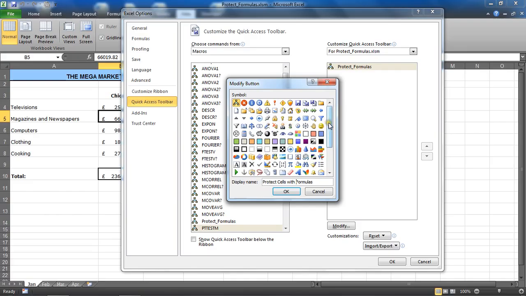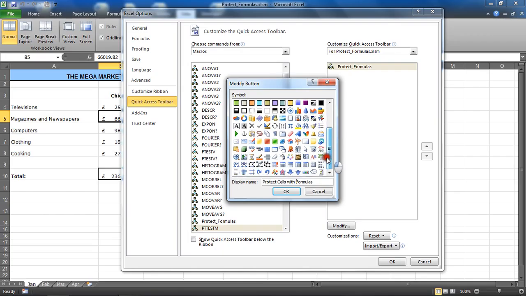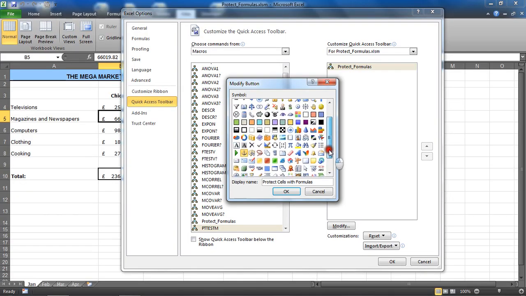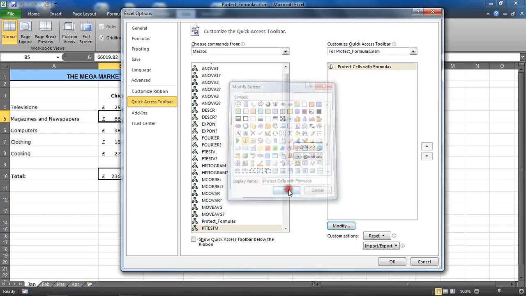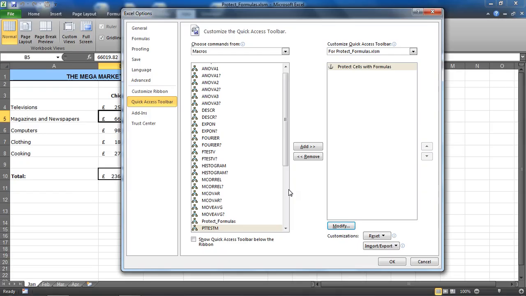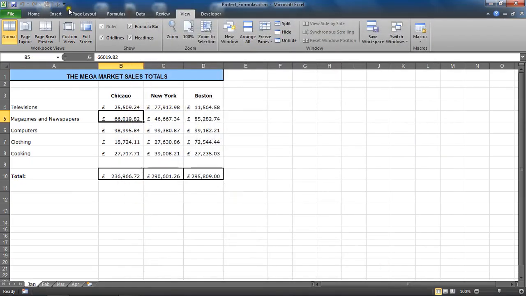Now there's not many images there that really say protect formulas. I'm going to quickly scan to see if there's anything half decent. I might go for an anchor, maybe that sort of similar. I don't know, not really. I'm going to choose that anchor because I like it. And I'm going to click OK. So now my icon is an anchor. And my name is Protect Cells with Formulas. If I click OK, that button becomes available on my spreadsheet.